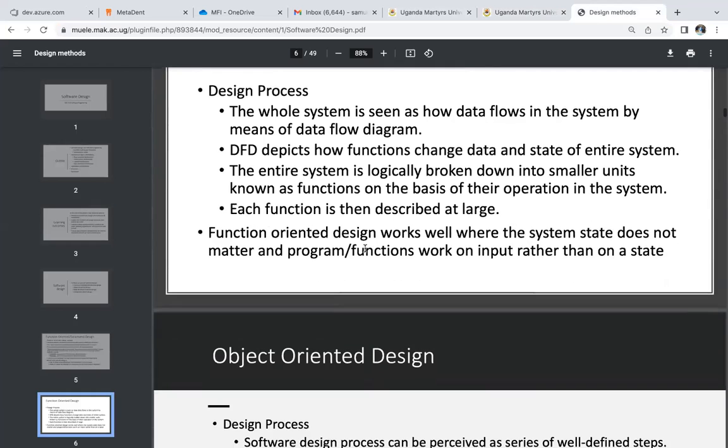Function-oriented design, whereby in its process, you realize that the whole system is seen as how data flows in the system, by, of course, data flow diagrams in most cases. Yeah, it is what we use. So these data flow diagrams can depict how functions change data and the state of the entire system.